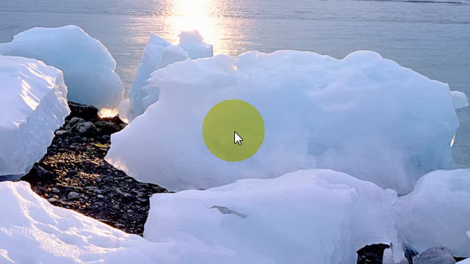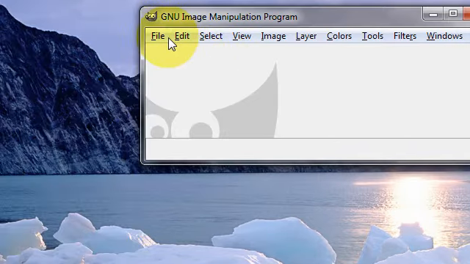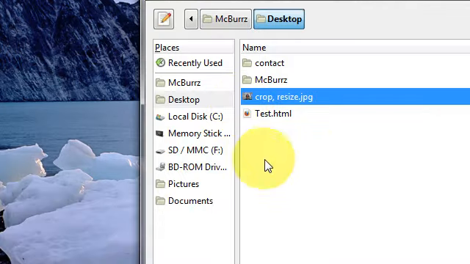In this McBurrs tutorial, I'm going to show you how you can crop and resize a photo using GIMP, which comes on the McBurrs photo editing disk. First thing you want to do is with GIMP open, go to File, Open, and select the image from your hard drive where you want to edit it.